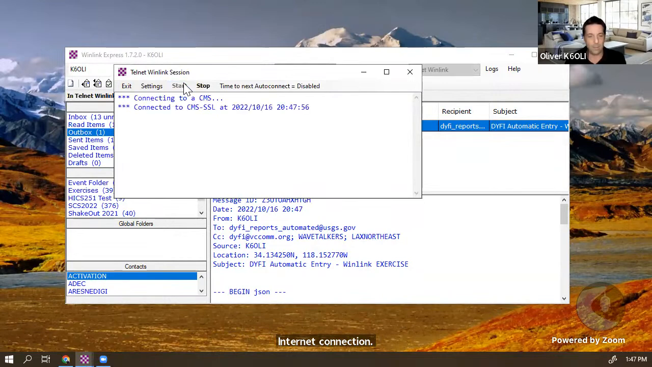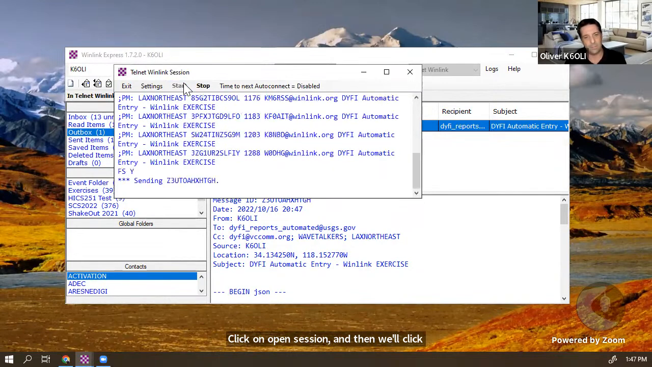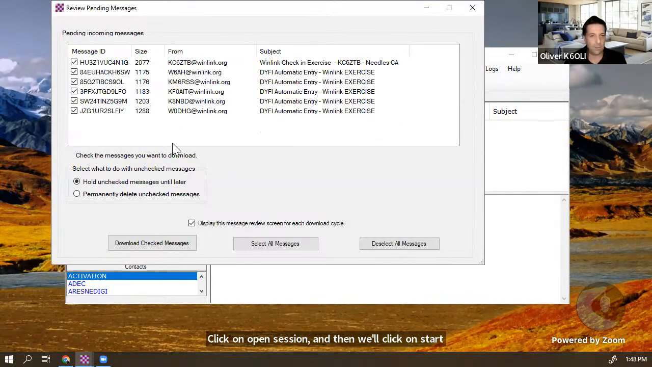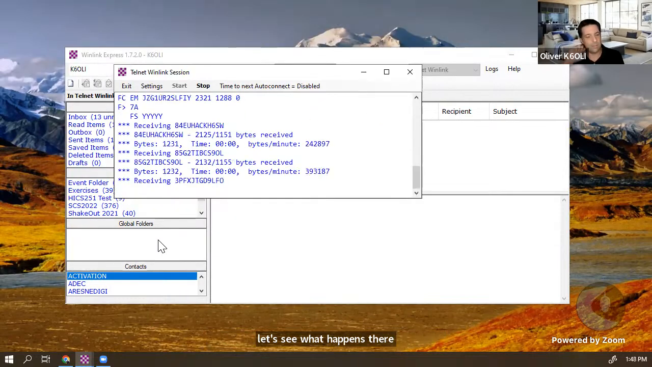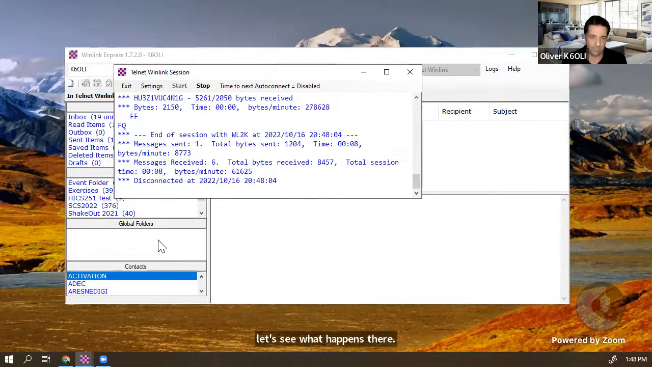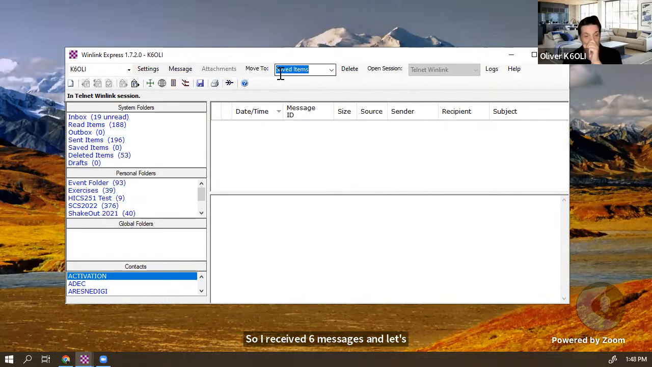And then we'll click on Start. And let's see what happens. There you go. We're getting some of these already in. So I received 6 messages, and let's see what happened to this. This comes to the local part.